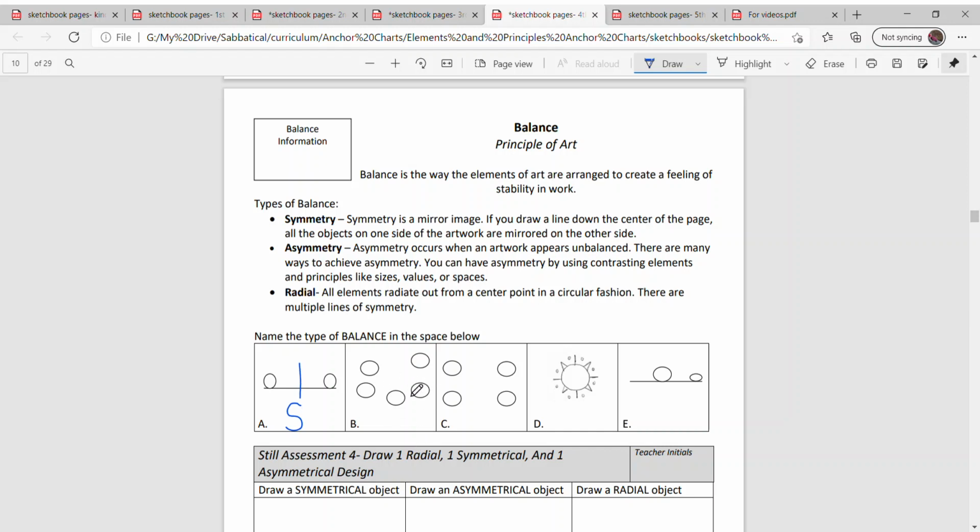Does this one have symmetry, asymmetry, or radial symmetry? This one has asymmetry. There is no line of symmetry. How about this one? Radial, symmetry, or asymmetry? You could actually say symmetry, or you can make an argument for radial symmetry. So you can draw a line this way, or this way, or this way, or this way. And that's how you can make your argument because there's multiple lines of symmetry.